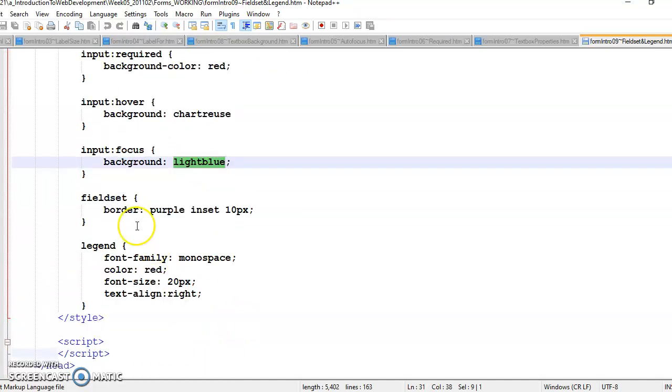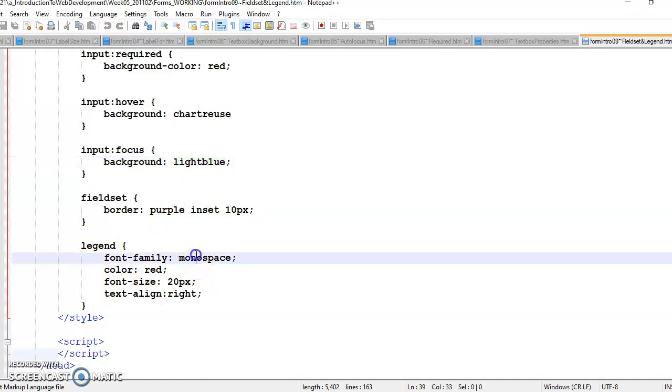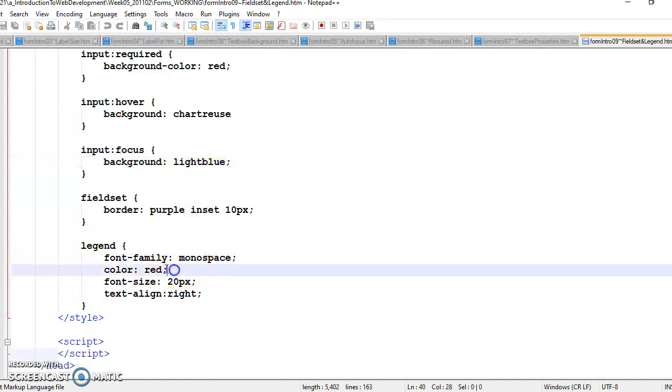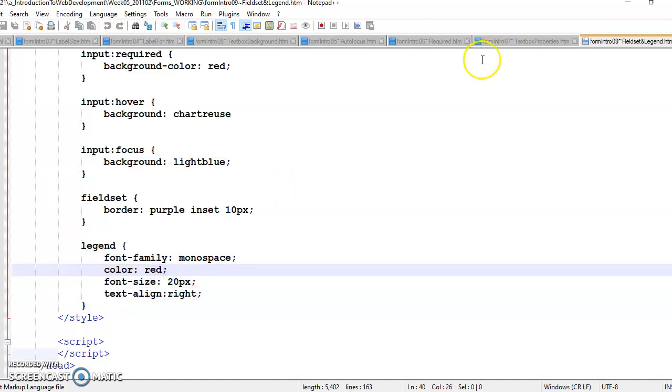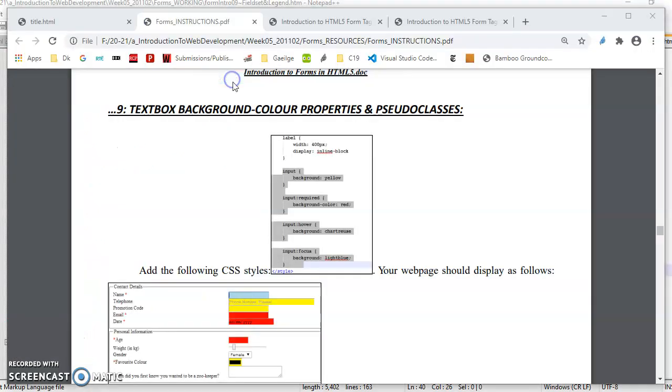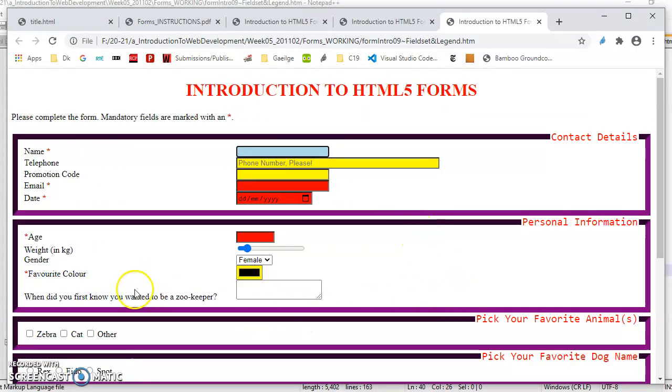And what else am I doing? I'm just setting some styles for the field set. Border, purple, kind of 2D inset effect. And the legend, then just putting some code here. Monospace, all characters have the same width. So this text here is actually monospace. So let's have a look at our web page after all the code up to section 9 is applied. Here it is here.